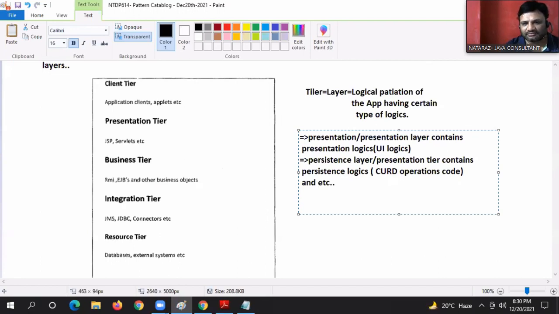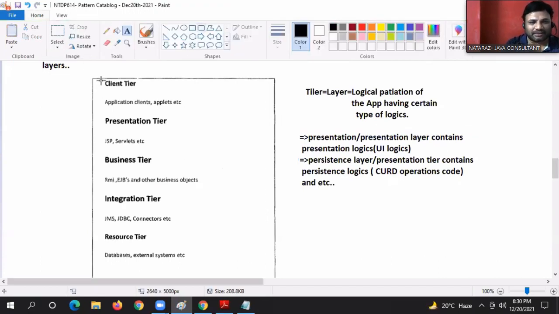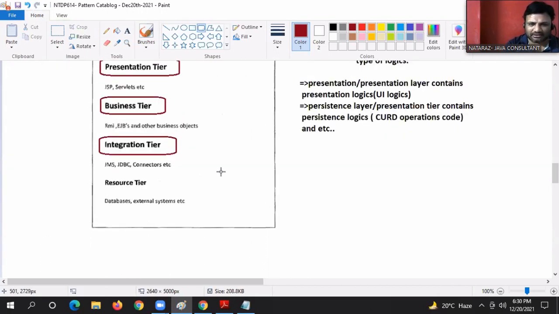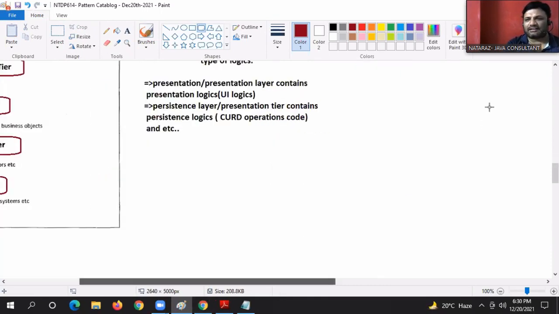Now listen, guys. A typical J2EE application contains client tier, presentation tier, business tier, integration tier, and resource tier. These are the 5 tiers of a J2EE application, guys. Here, a small mistake happened, it seems. I said persistence, but typing wise, it has come as presentation. No problem.